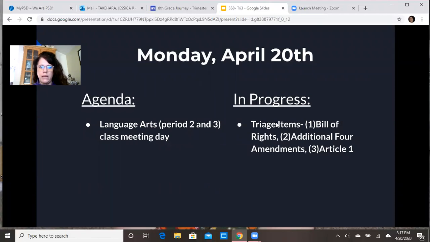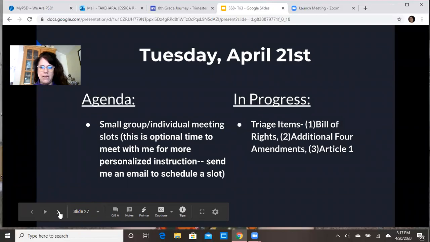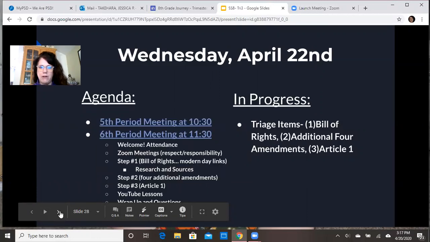Today being April 20th, it says what was happening, and in progress are triage items of Bill of Rights, additional 4 amendments, and Article 1, kind of rolling through that. You can hit the arrow slide, and that tells you more information about what's coming up on April 21st, which is Tuesday. And then the 22nd is when we have our next meeting, and all that information is listed there as well. Remember, that's our agenda slide.